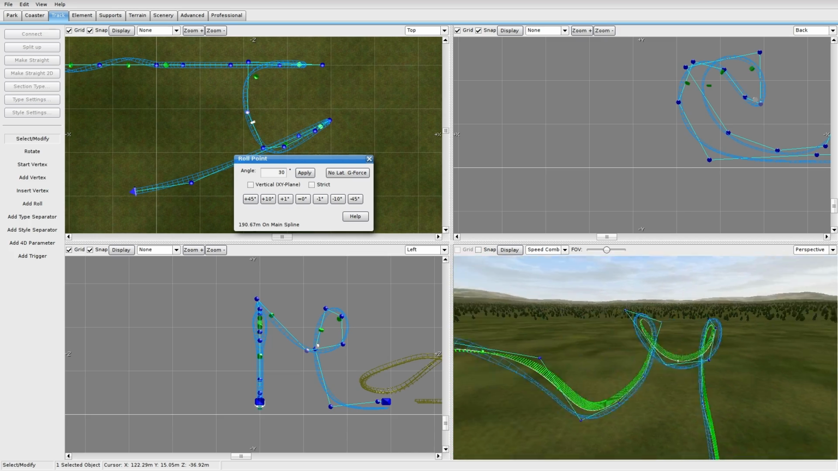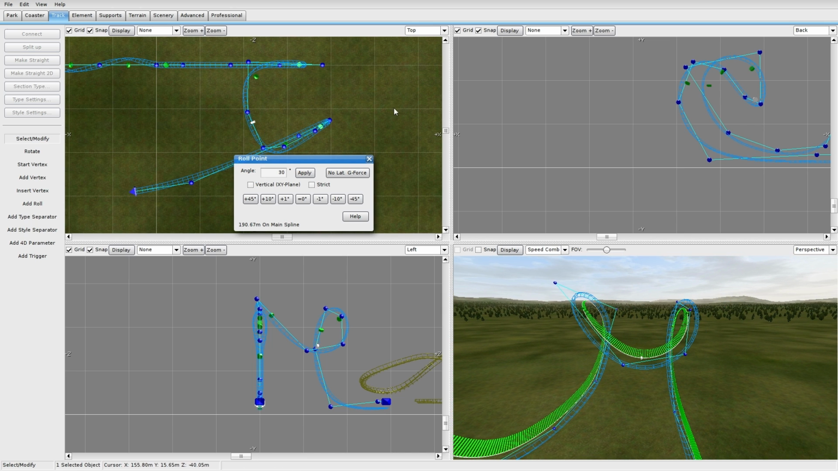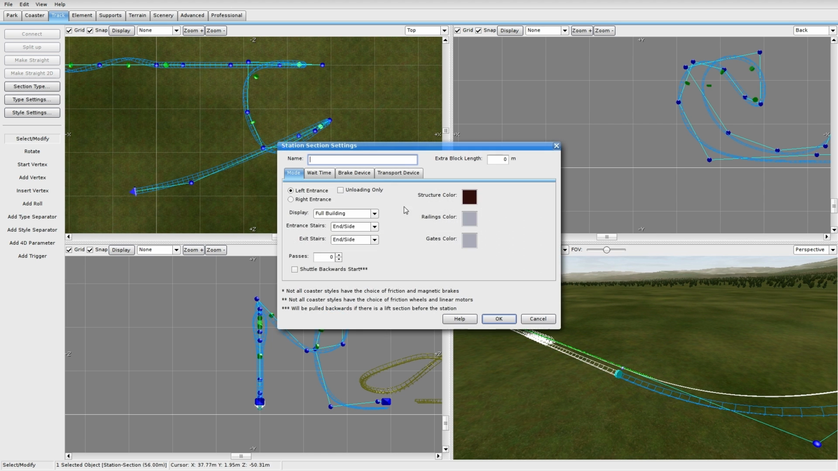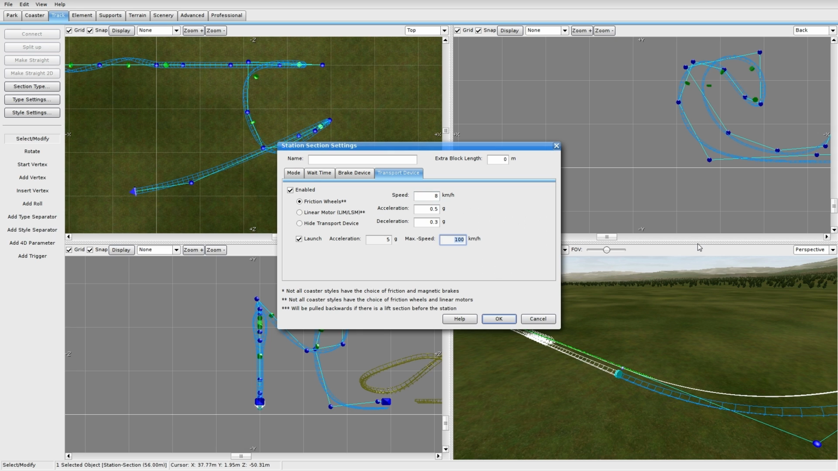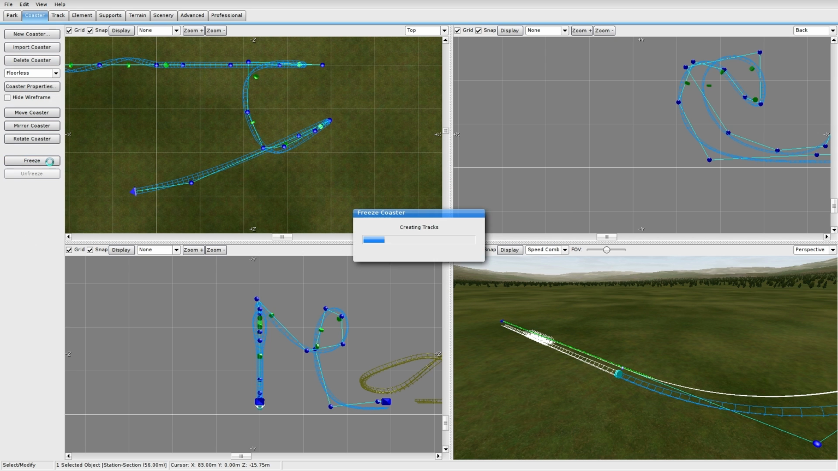That is how you make a Cobra roll. Don't make it this sketchy. That's bad. Very bad. Don't do that. So we're going to go ahead and lower the launch speed. We're going to lower that to, what, 70? Hopefully that's better. So let's go freeze.